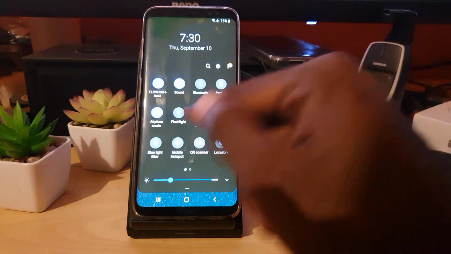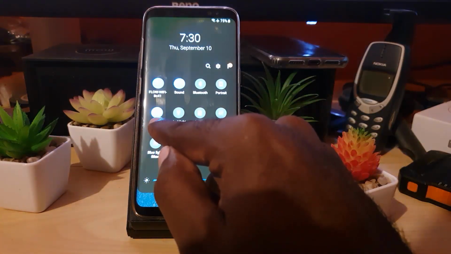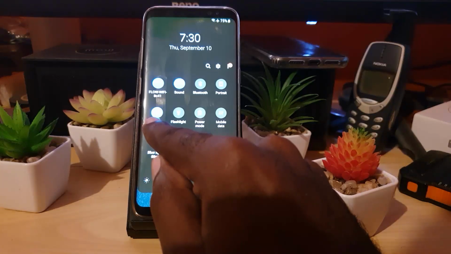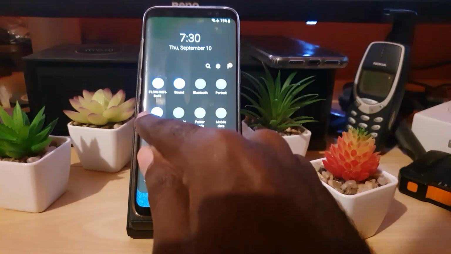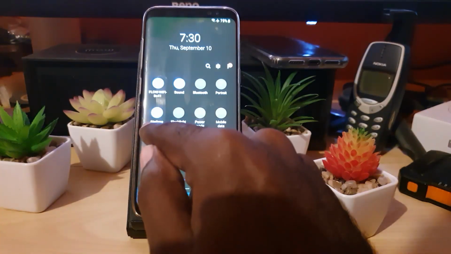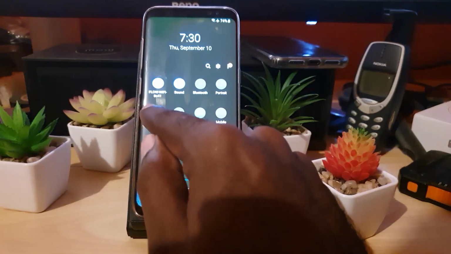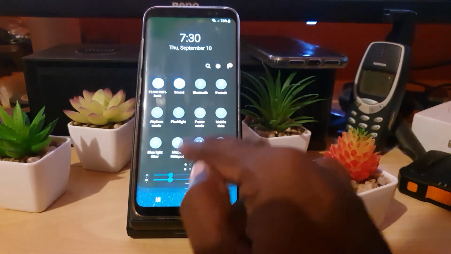Next thing to do, guys, in case of anything, go ahead again, swipe down from the top of the screen, and make sure that you're not in airplane mode. Sometimes if you're in airplane mode, it can affect your device. So if you're in airplane mode as shown here, make sure that you exit airplane mode. Go ahead and tap on airplane mode to exit this. Just make sure that airplane mode is turned off and everything is okay.